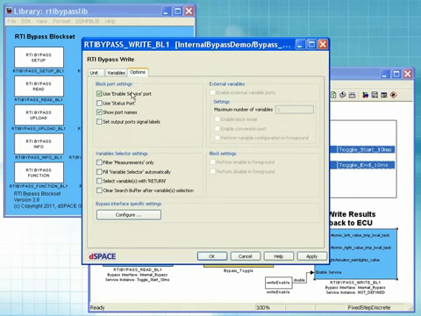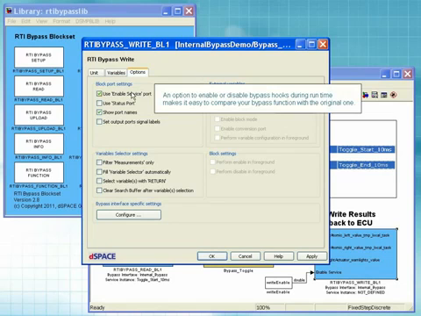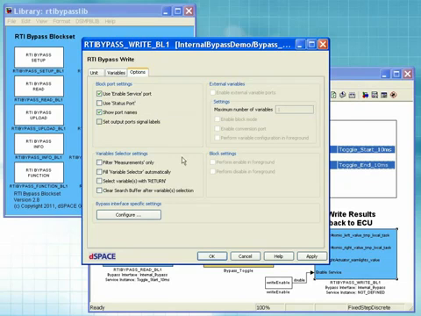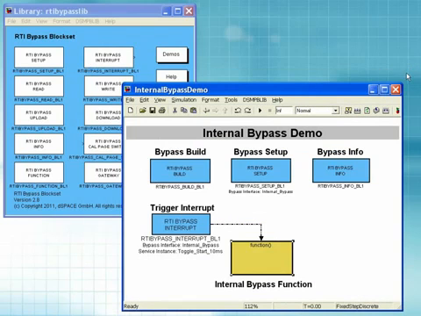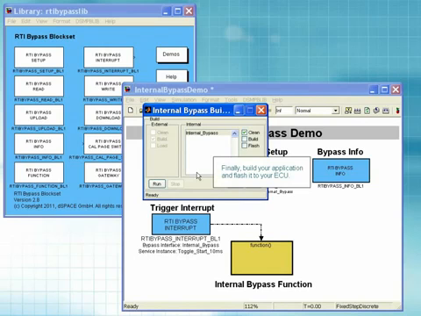An option to enable or disable bypass hooks during runtime makes it easy to compare your bypass function with the original one. Finally, build your application and flash it to your ECU.